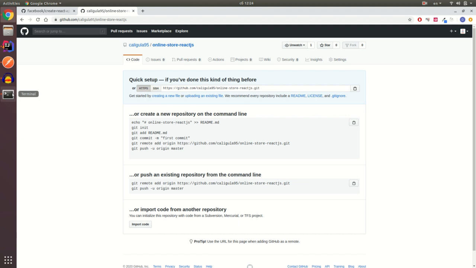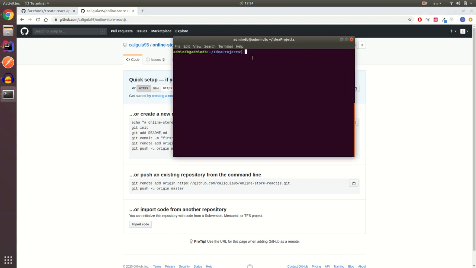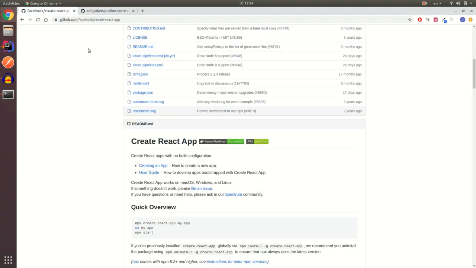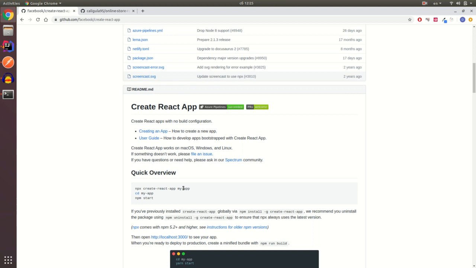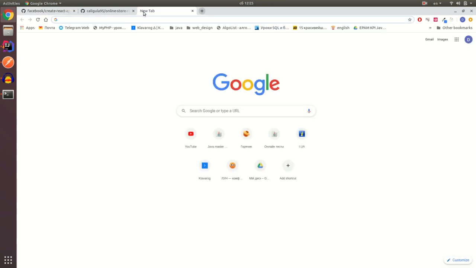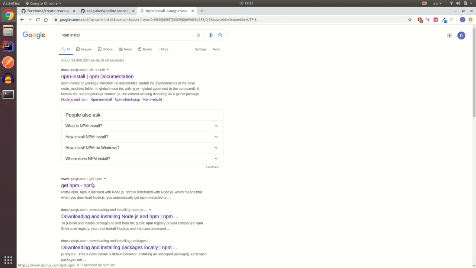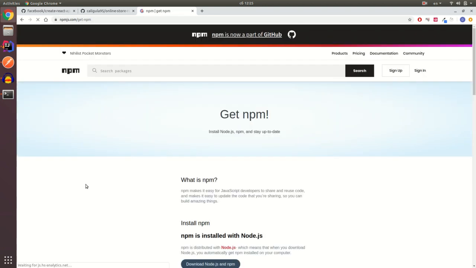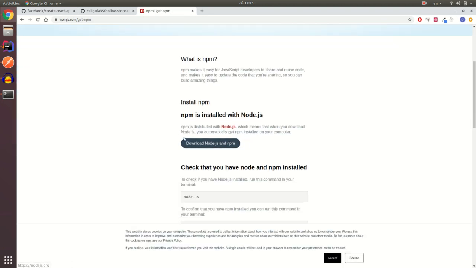Then I navigate to my terminal and enter the command to create a React project. I just get this command from the official ReactJS GitHub. And this command is npx create react app and your React app name. Firstly, you need to get npm. You can get it easily, just navigate to the official website, and then you'll get node.js and npm.